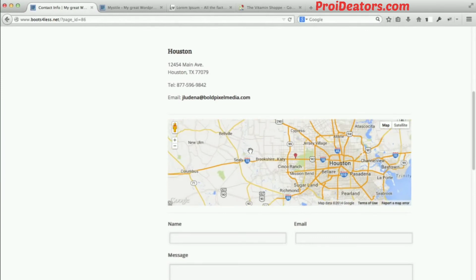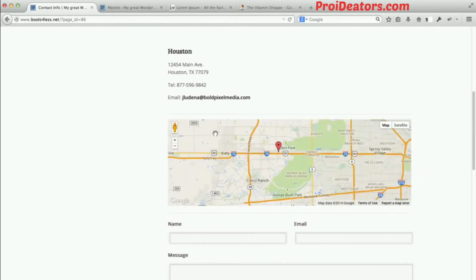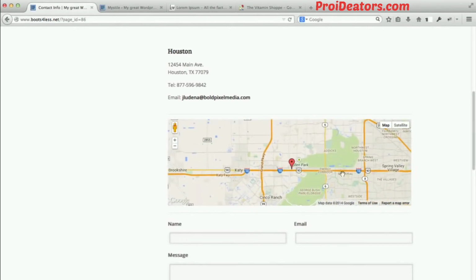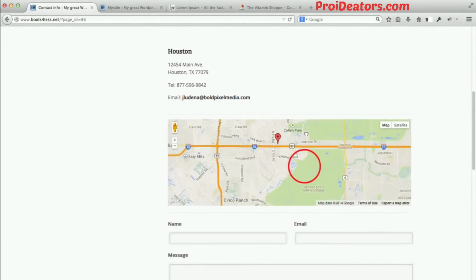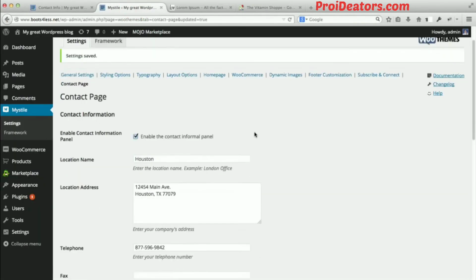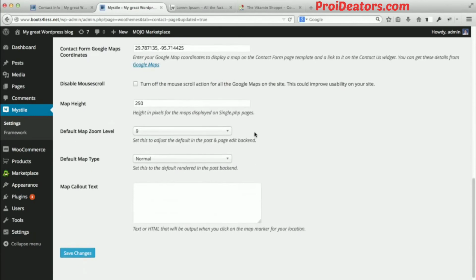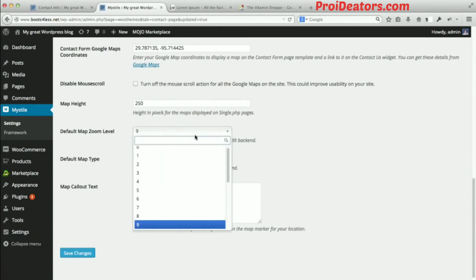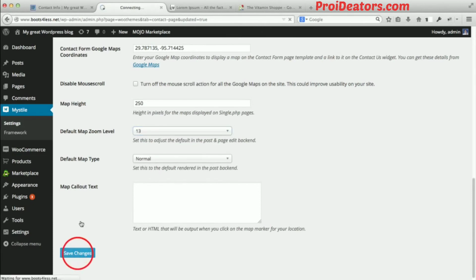It's an embedded Google map, so you can just drag across. You can zoom in, you can zoom out. And if you want your map to be zoomed in a lot more by default, you can just change that setting under default map zoom level. The higher the level, the more zoomed in you're gonna be. So see, I just changed that from 9 to 13.